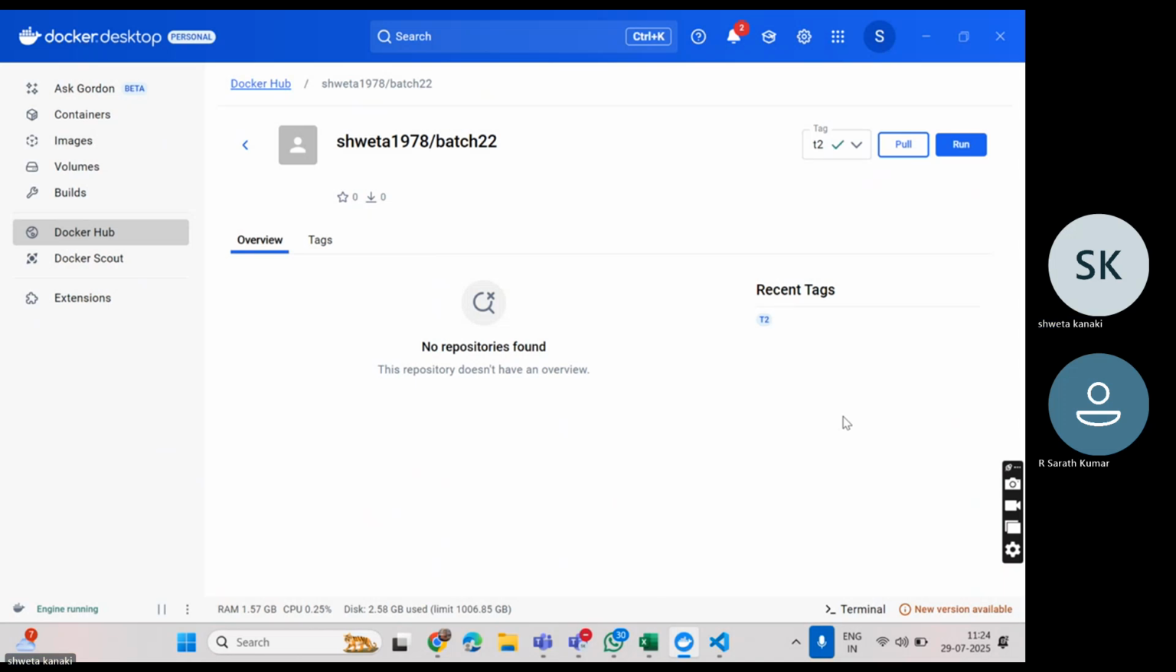Then have you got this image? Have you pulled? Have you run? Done a lot of things. Docker installed. Sure. Okay, good. Create an account. Click on create an account.